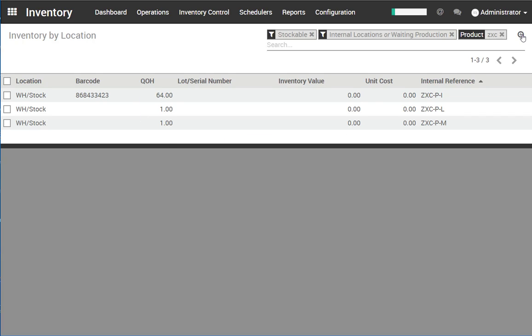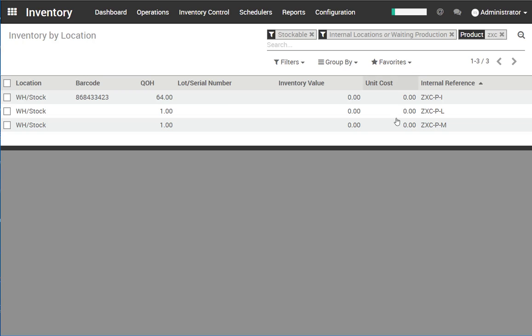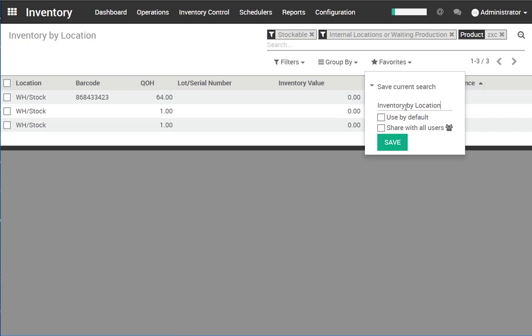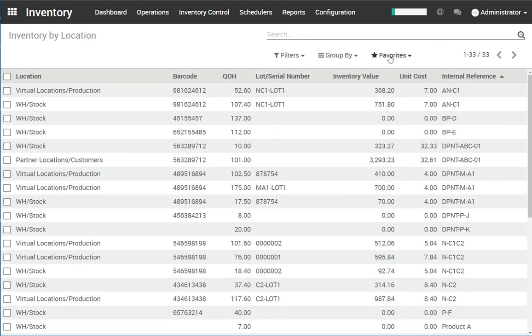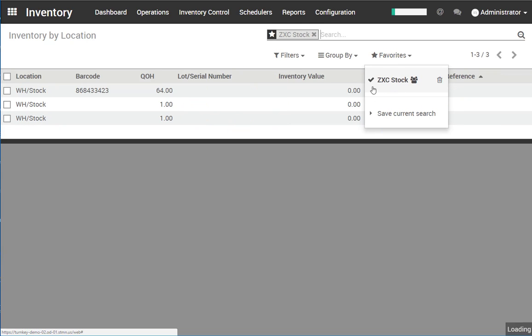And then if I want to save a particular report for later to reuse it, I can simply save the search. And for example, I can share it with all the users of the system. And I can say ZXC stock. Click save. So now it's a saved filter. I'll delete it, back to all of them, back to favorites. I can quickly go to this one and look at the results here.